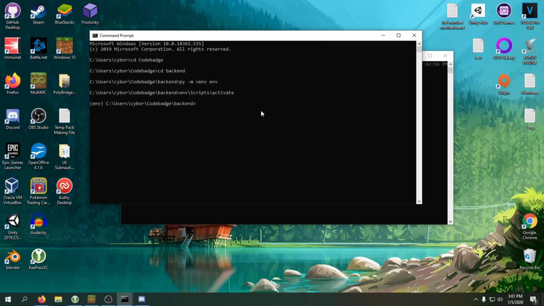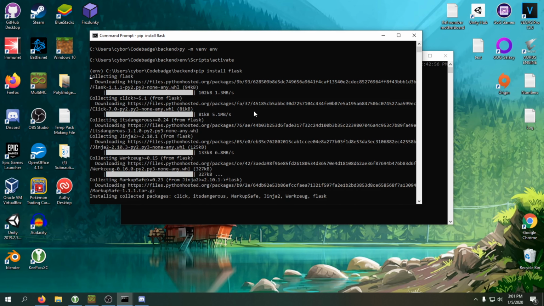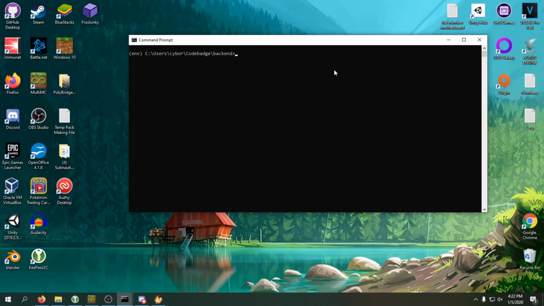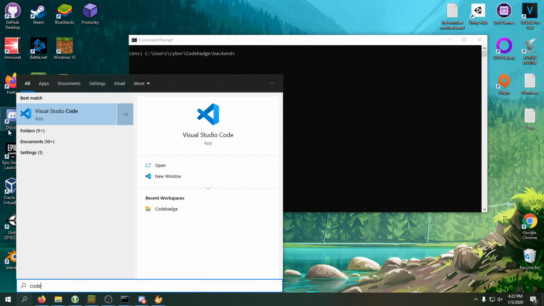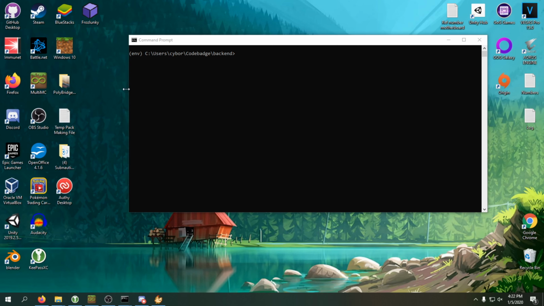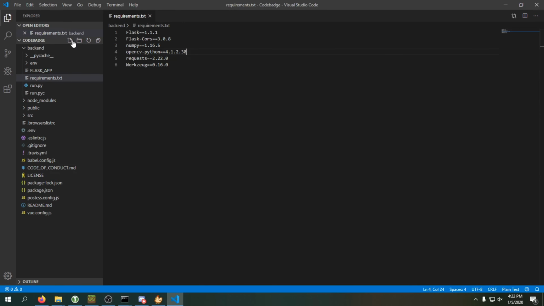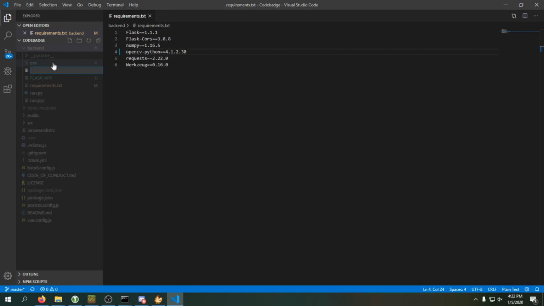So then we're going to use the command pip install Flask, and this will install the Flask API that we're going to need. Now that we have Flask installed, you're going to want to create a file in the backend. So open up Visual Studio Code, and open up a new file in backend, and we're going to name it run.py.